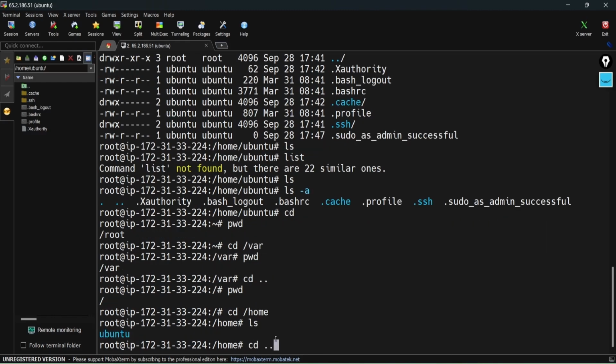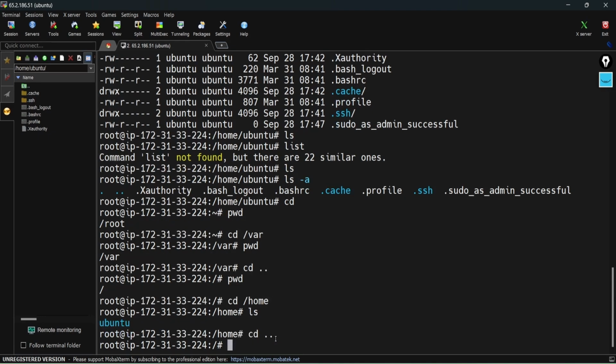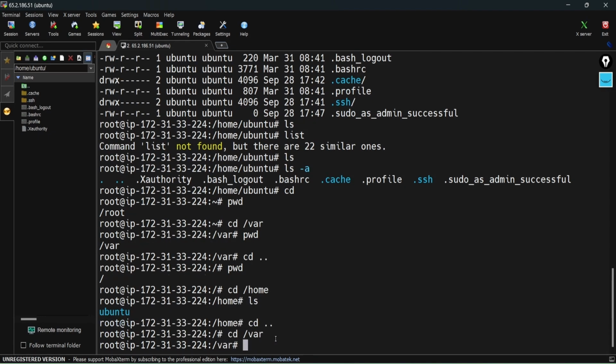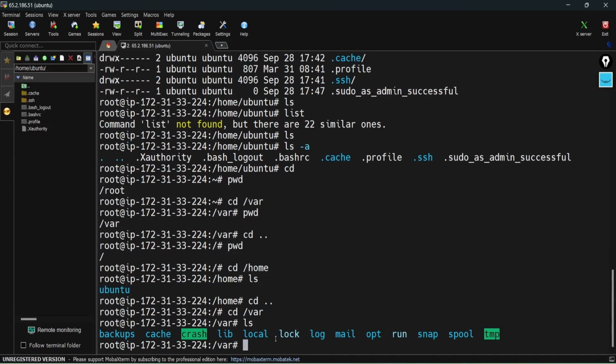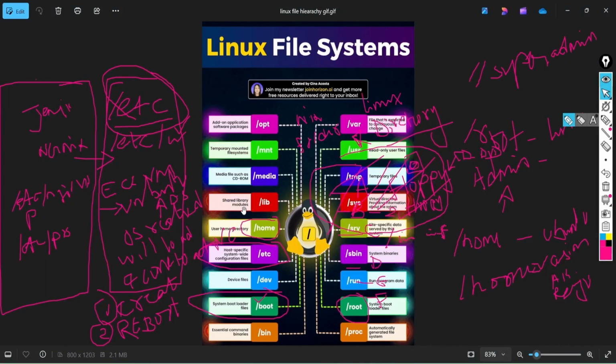Let me go back again, cd dot dot. Then if I go back again to the var directory, ls var. You'll find there are some files, right? Backup, cache, lib, local, mail, opt, snap, pool, tmp, everything is available. So why is var used? Whenever you go to var, those are files that are expected to change continuously. I think we have not discussed var, so let's discuss that part also.